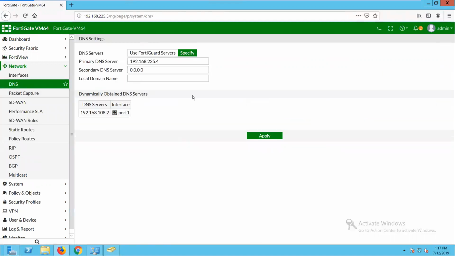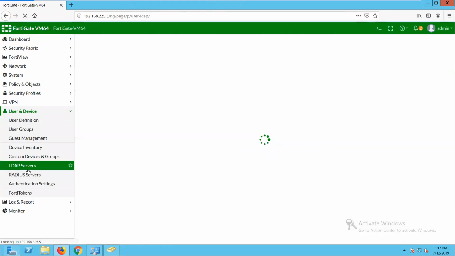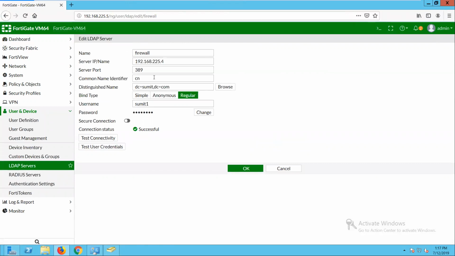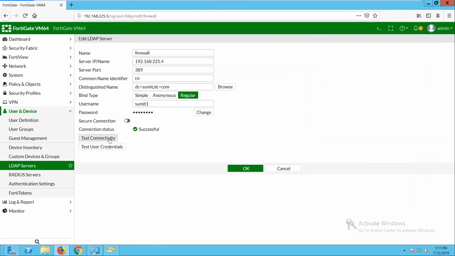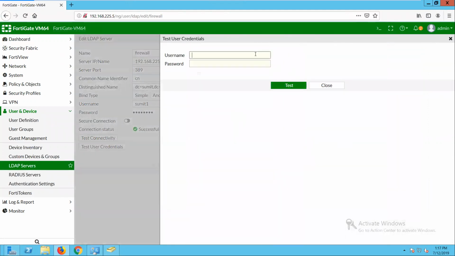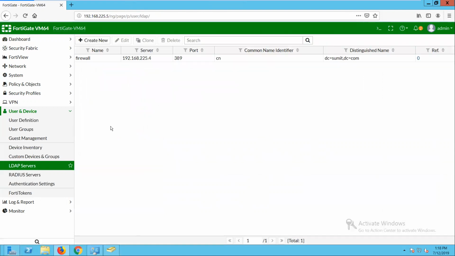Let me just quickly show you the configuration of what we have done till now. So the DNS server is still the same, and my LDAP configuration is still the same. I'm going to rebind this, as you can see. All right, everything is working properly. So now we will go ahead with creating the profile, and we will call this user group in the profile, and we'll allow the firewall access.